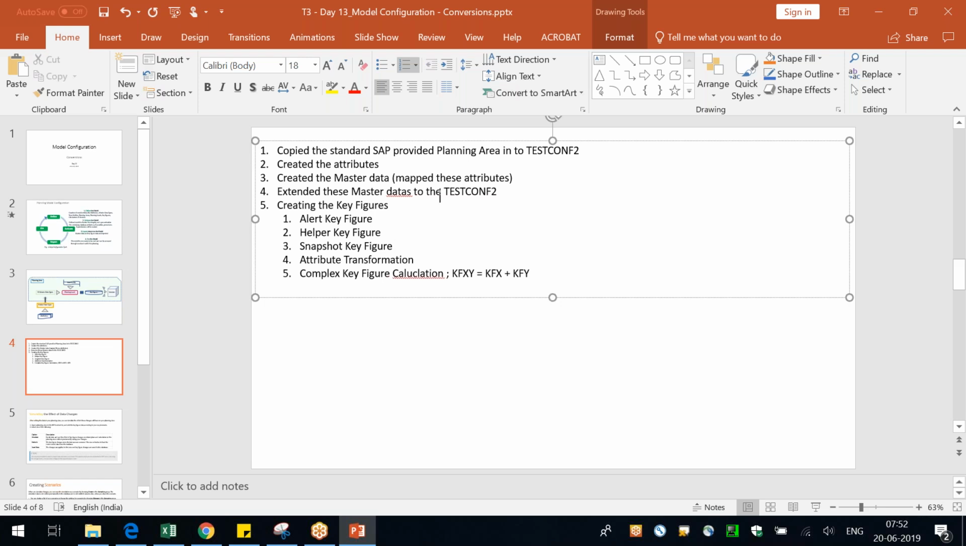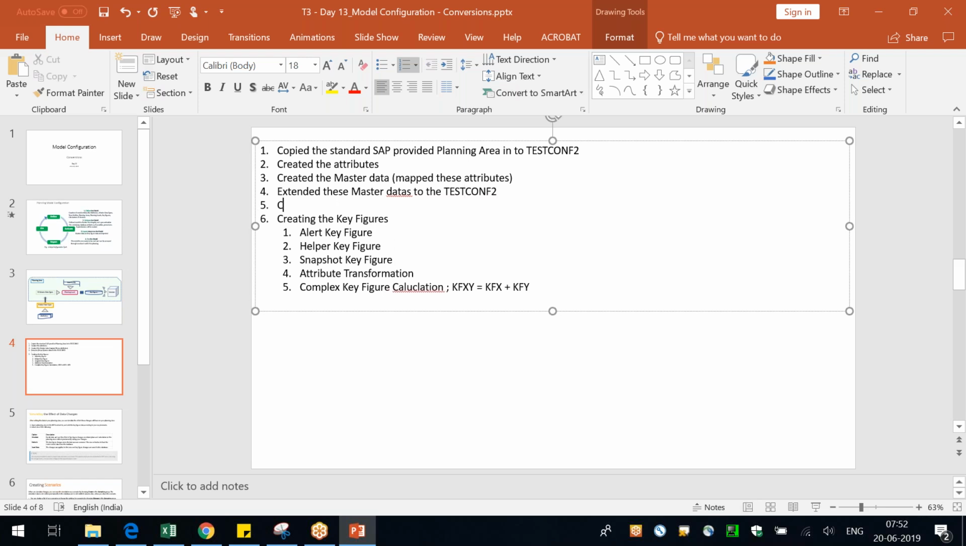So here we should also say we created planning levels. And then we have also seen, right, if you create an attribute, it becomes a part of master data. But if you want the key figure data to be available on that master data, you have to extend that to the planning level first. Then only you will see that in that key figure data.